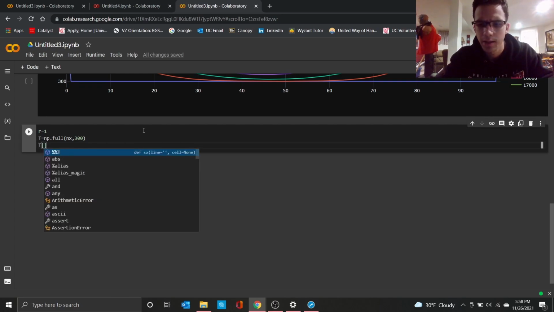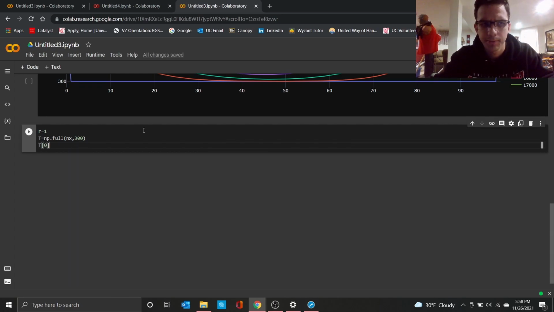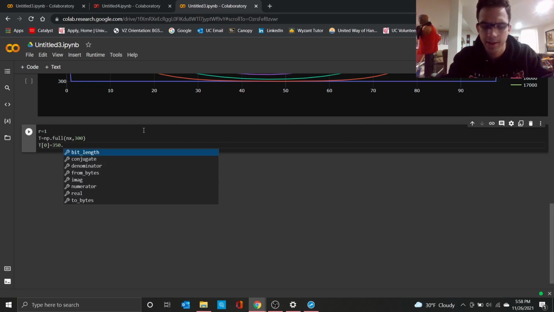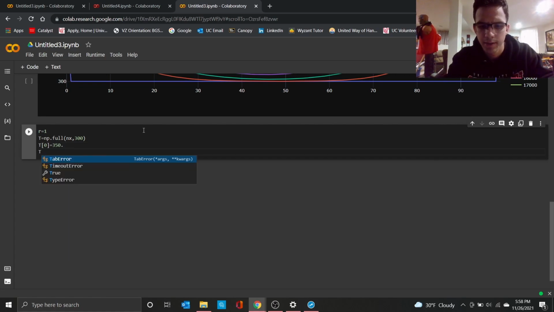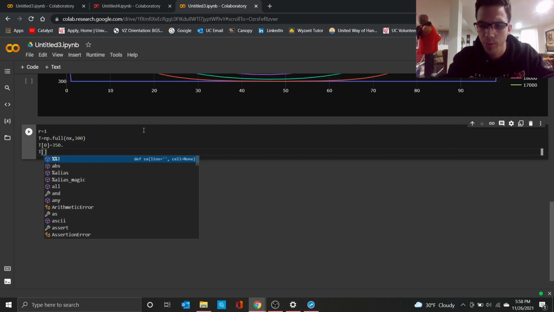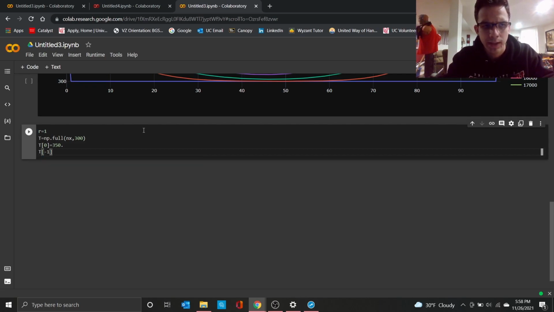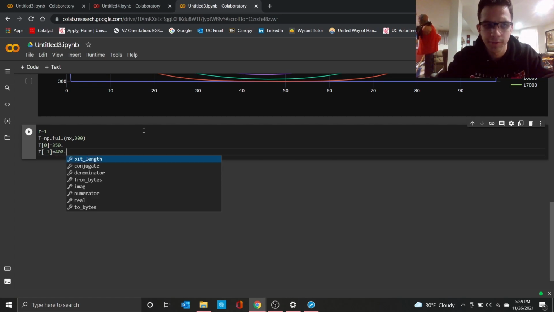So that's our T of 0. We said one side is going to be 350 Kelvin. We'll make that a float. And the T of -1, the one at the other end, is going to be 400 Kelvin. All right, so this is our initial matrix we're working with here.